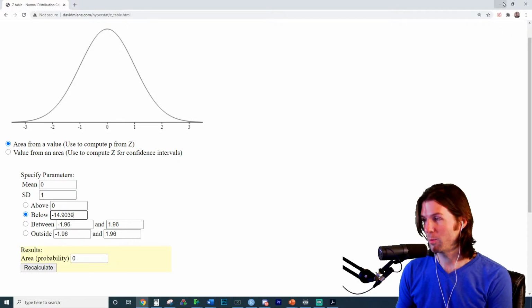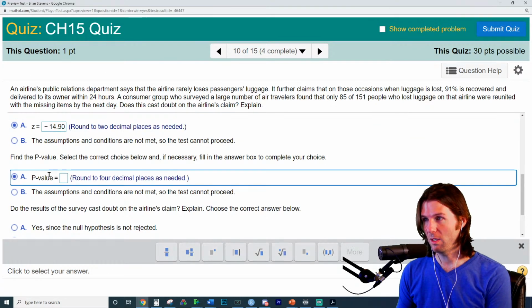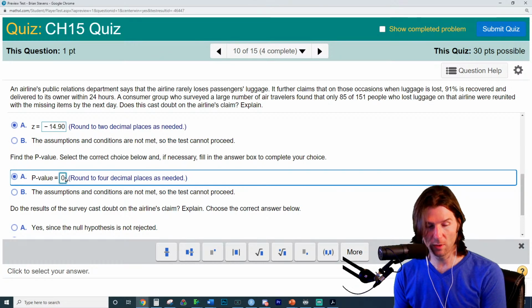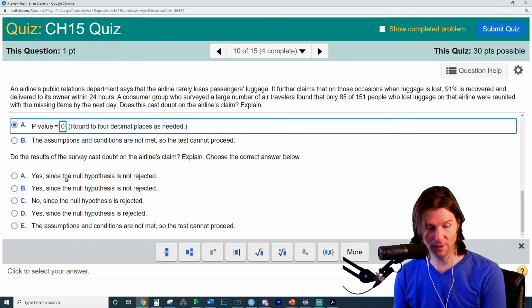So basically what we observed is basically impossible given the claim is true. What we observed has a p-value of 0, telling us that what we observed was basically impossible. Should we reject the null? Most definitely. So it casts doubt, yes, since the null hypothesis is rejected.